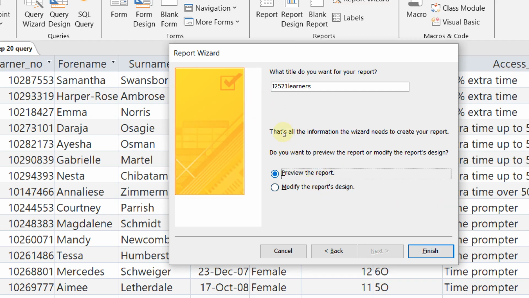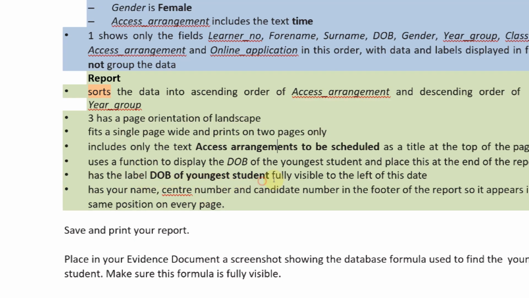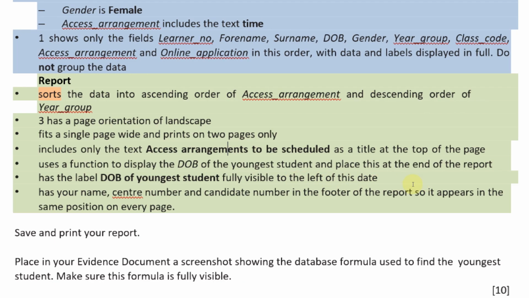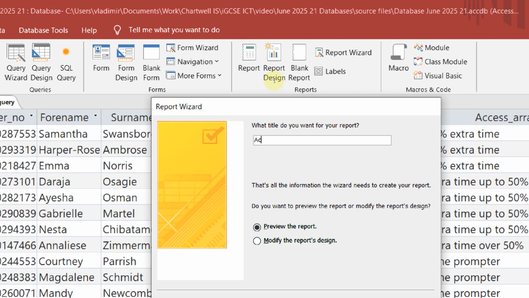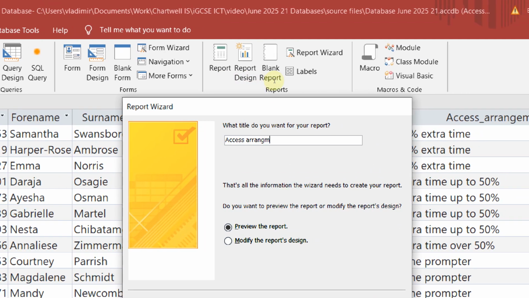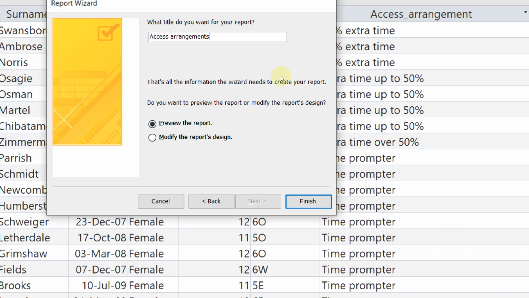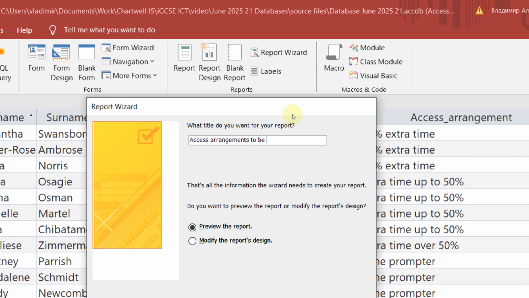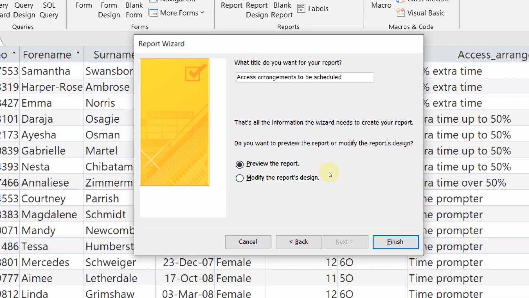Before going to finish, we have to put a title. And guess what? We actually have here the information on what the title is supposed to be. It includes only the text Access arrangements to be scheduled as a title at the top of the page. Instead of this, we type Access arrangements to be scheduled. Let me check. Okay, this title, super. Let's type it and click Finish.